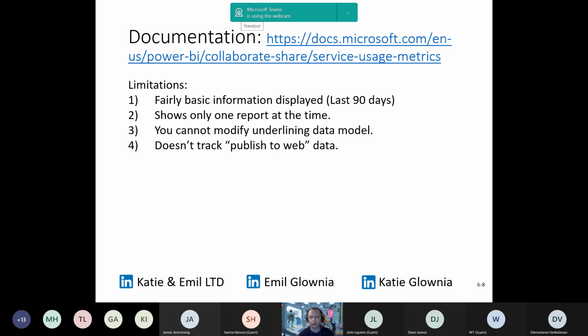And unfortunately, it doesn't track published to web data. So I use published to web on a few of my reports, and unfortunately, I don't see any statistics, but hopefully at some point this will be added as an option, so we can track this data as well. Regarding embedded reports, I'm not sure. Depending on the embedded option, it probably tracks some of it. So for instance, if you embed into SharePoint, I think that's being tracked. But if you embed into a website with different authentication, I'm not entirely sure this is being tracked. There might be a limitation on that.